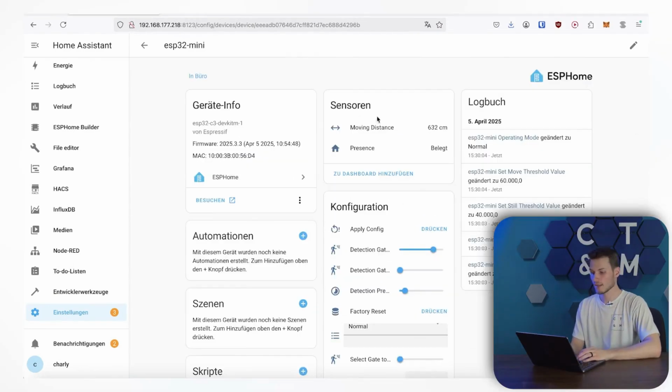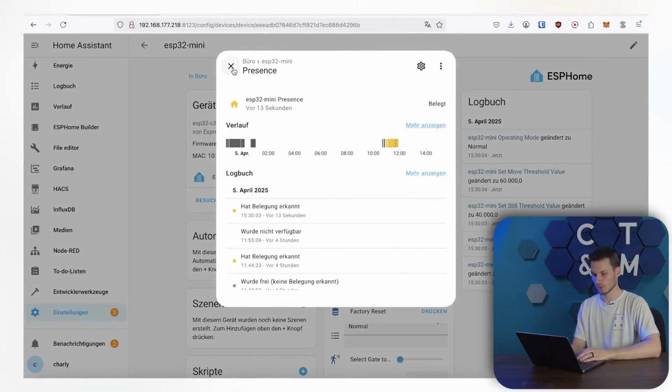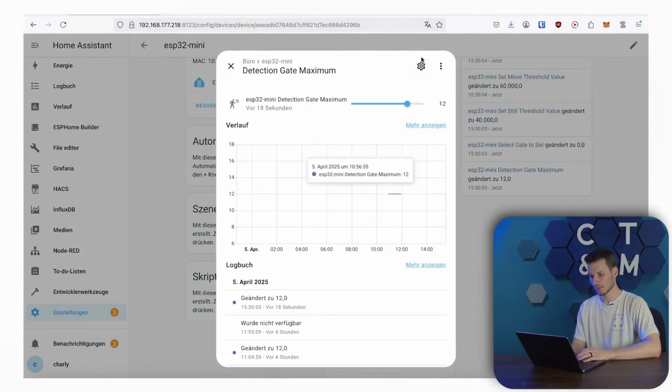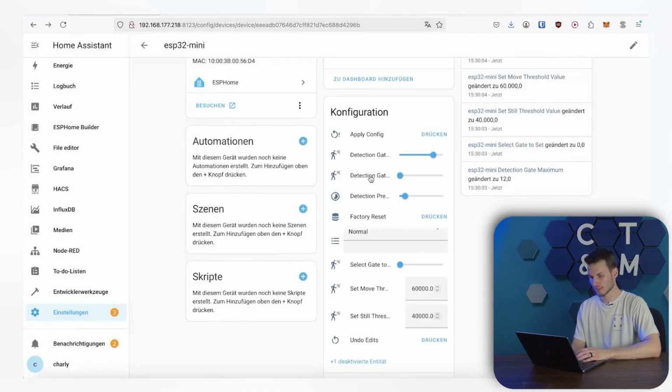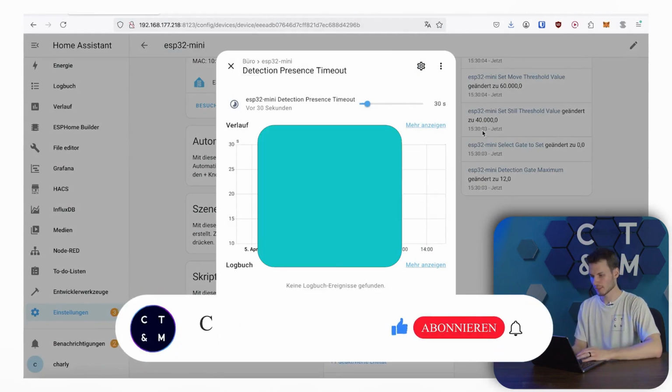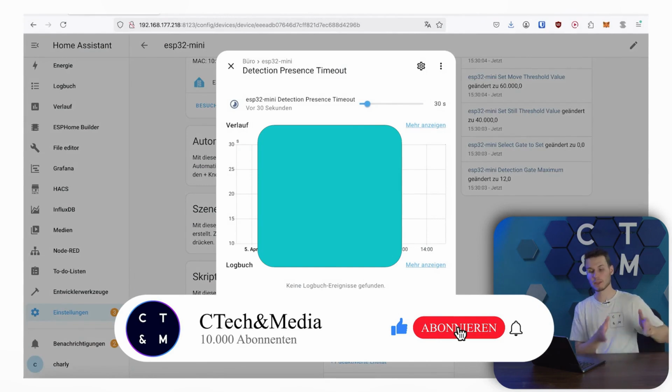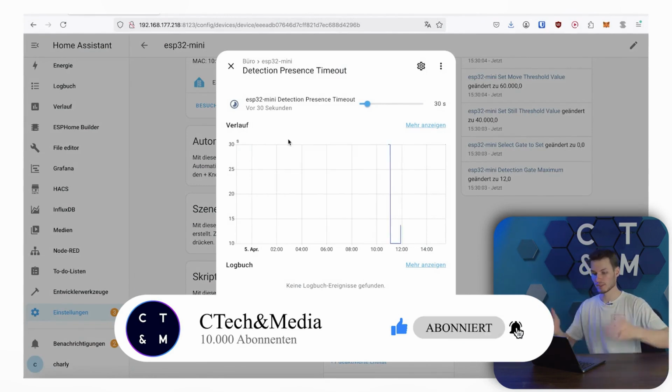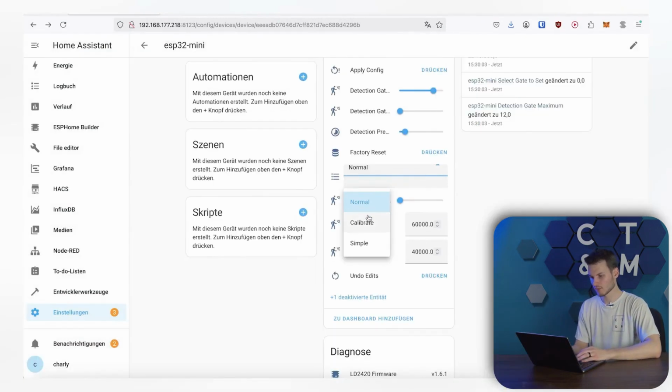For instance, we can see the current distance to the sensor. Then we can see whether someone has been detected or not. We can set the maximum distance here. We can set the minimum distance from which it should detect someone. We can set a timeout here, so from when the sensor reports that it hasn't detected anyone anymore. We can theoretically also calibrate it.